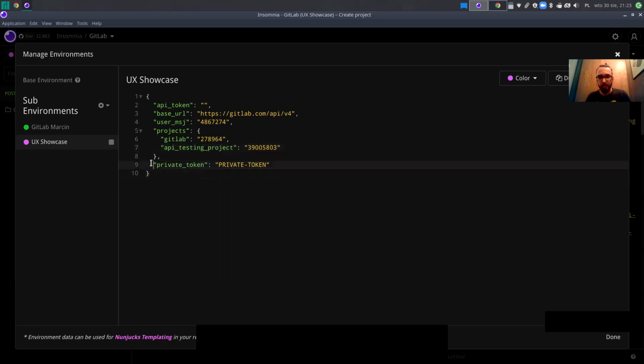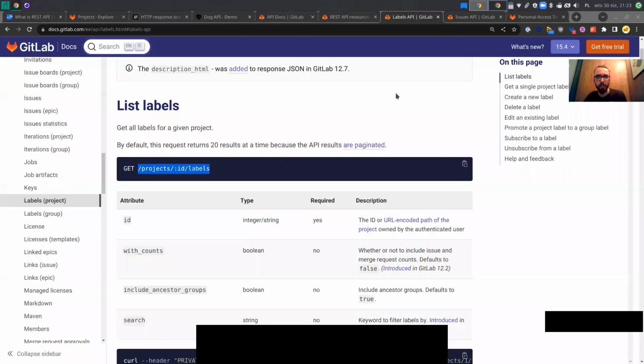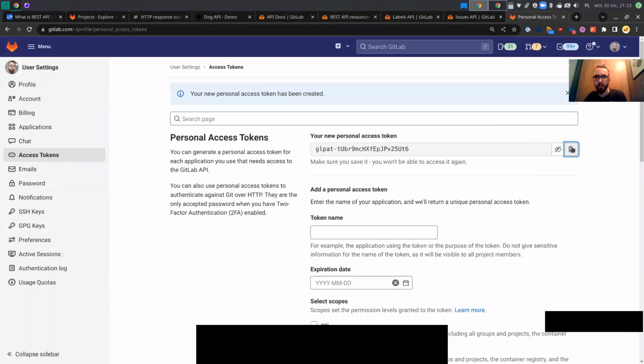And here is something that I did. So I don't need to remember how to format, like, how to type private-token. And I list my token at the top. And so let's copy it once again, and hopefully the last time.